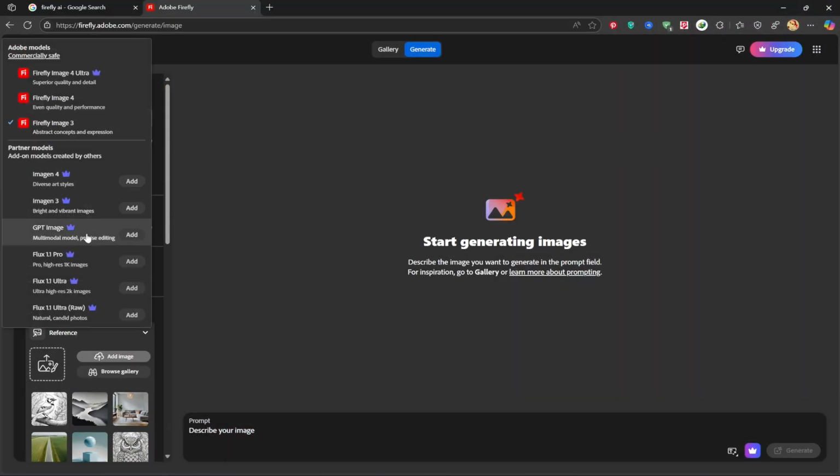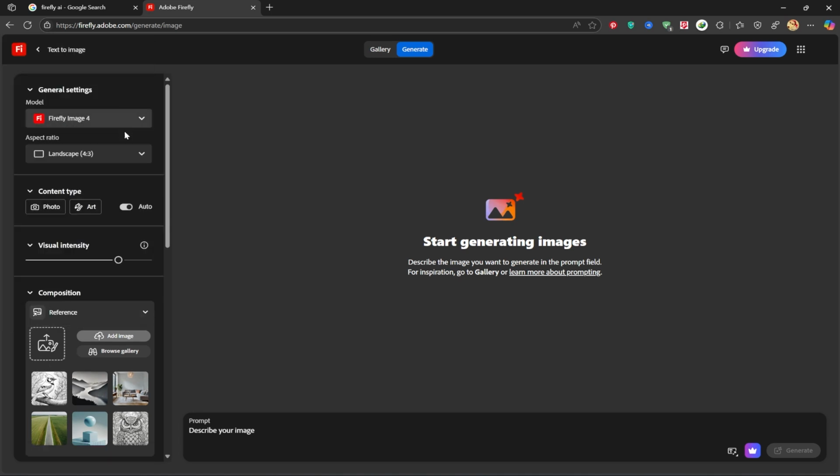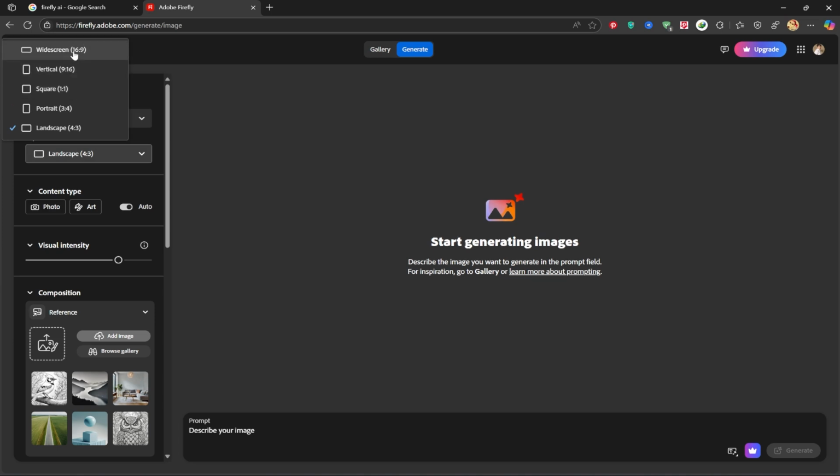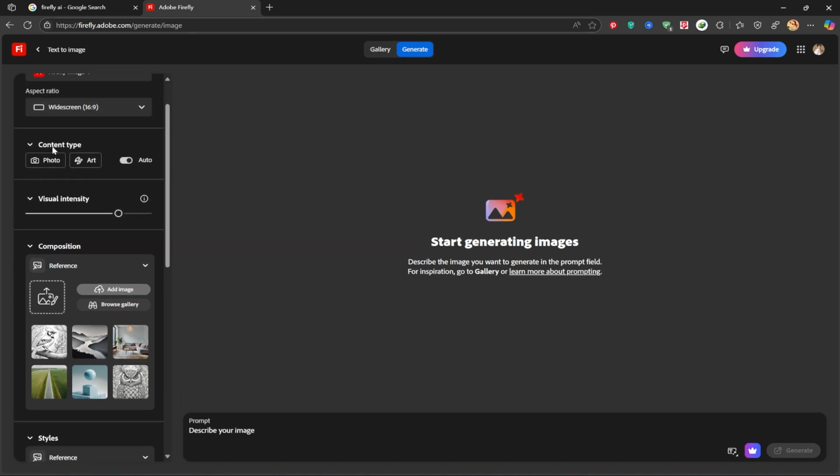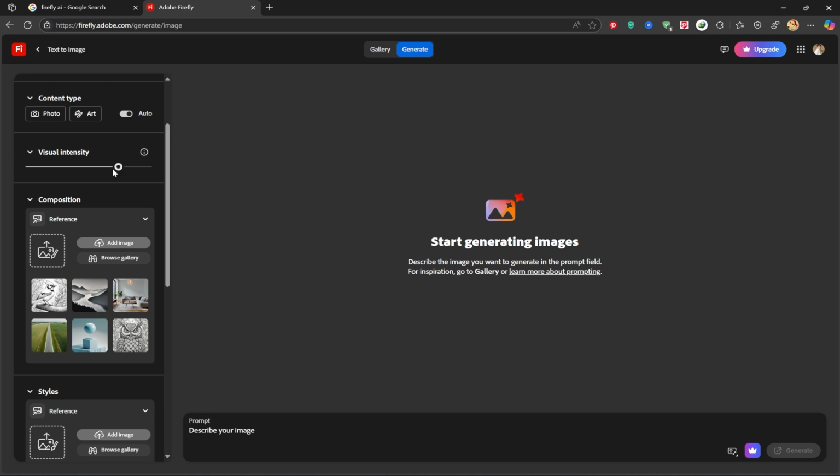By clicking here, you can choose different models. I'm using Firefly Image 4 today. Some other tools require a premium account, just so you know. Now in the aspect ratio section, I'll choose 16:9 widescreen, which is perfect for YouTube and desktops. In the content type section, you can decide whether you want your result to look like a photo or an artwork. Then we have visual intensity, where you can control the overall image detail.